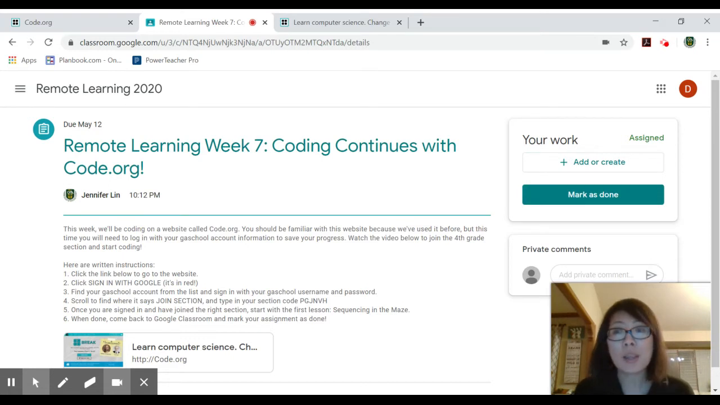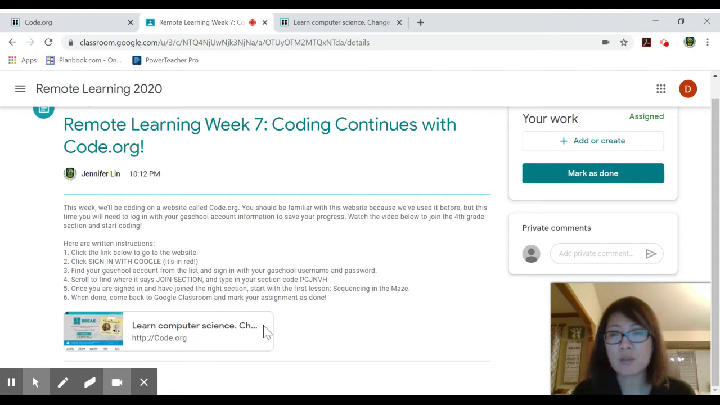All right, so code.org is the website I'm going to take you to. And the link is actually right here. This is the website we're going to be using for the rest of the school year. You're going to sign in using your Google account, just like you did with Tinker. Okay, but there's one extra step you need to take, and this is a very important step in order for you to join the right classroom. Okay, so before you get to the link, I want you to go ahead and look for this code, which is on step 4 of the written directions. Okay, and it should be a 6-letter code. So it's PGJNVH.